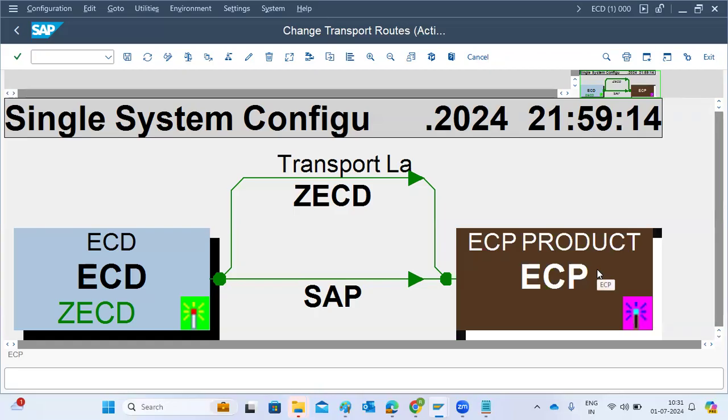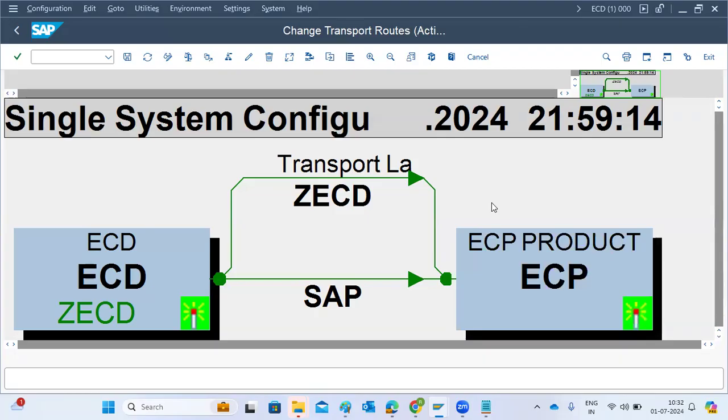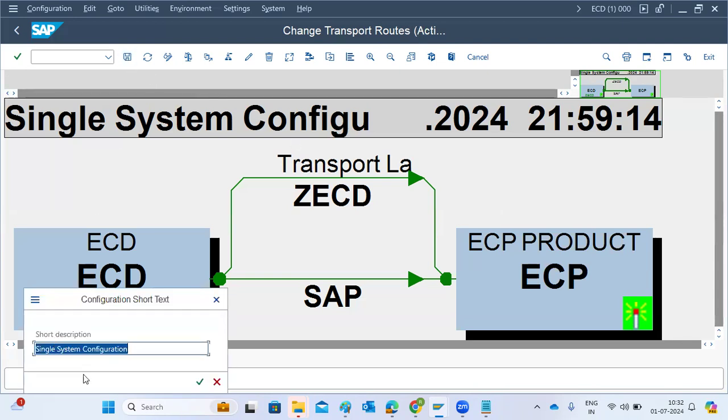Transport route configuration, we need to do it in the domain controller. Yes, only in the domain controller. Transport target groups we have to do here too. Everything we have to do in the 000 domain controller. So this is what we have to do as part of the TMS configuration.